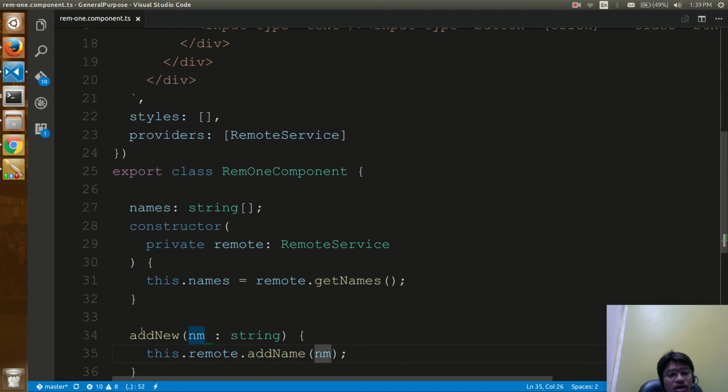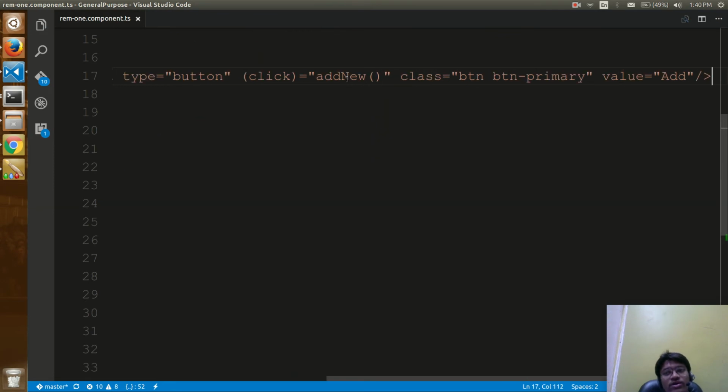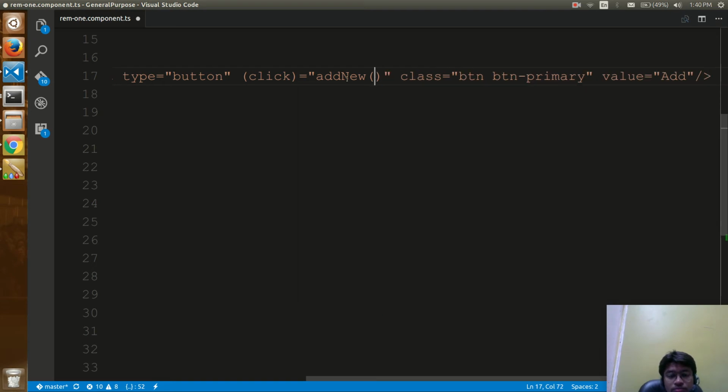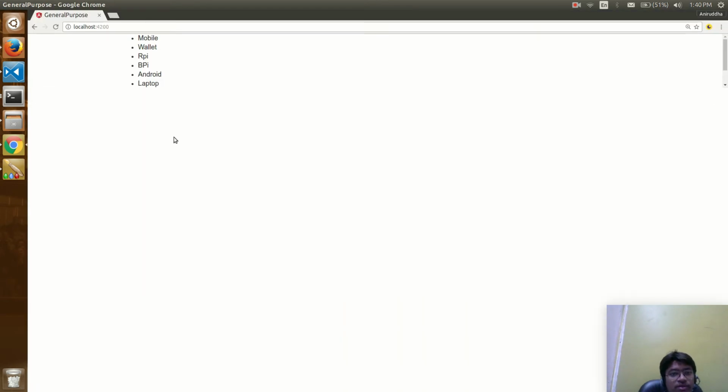So I'm going to call add new function over here, and to this add new function I'm going to pass value of, say, hash nm, a local reference, and I can pass nm dot value over here, right? Let us see what the output of this would be. I can say rrr, add. It's getting added to the list. Hello, you can see it is getting added to the list, right?